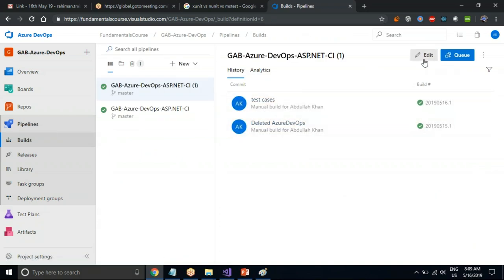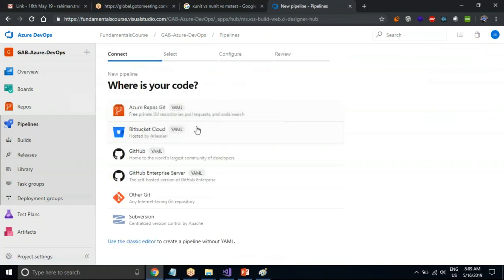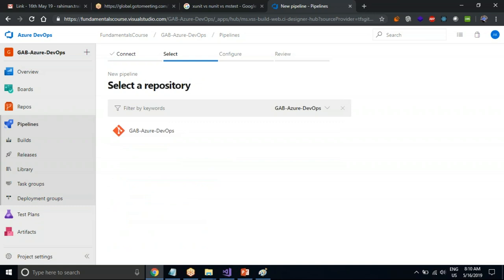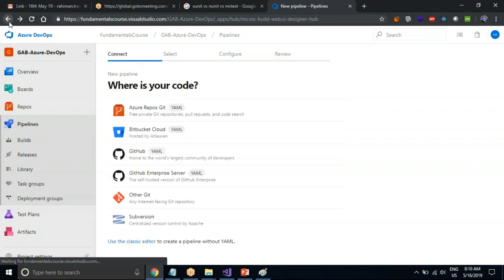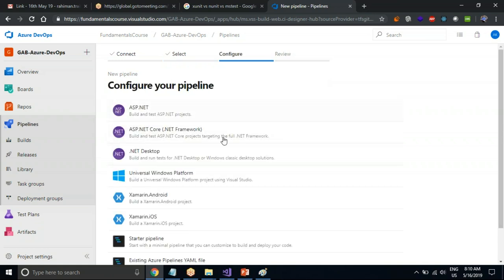What are the other ways in which I can write a build pipeline? If I just say new build pipeline, you see the YAML there. We have built it using the classic editor. Let us build it using YAML. I'll say YAML. It is asking me what is the project you want me to build. I will say the current project. This is what I want to build.